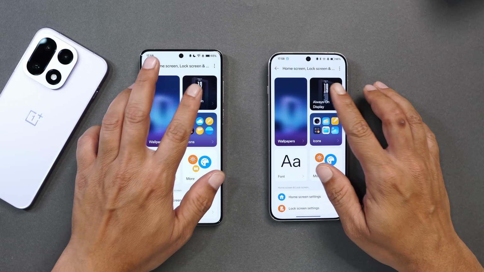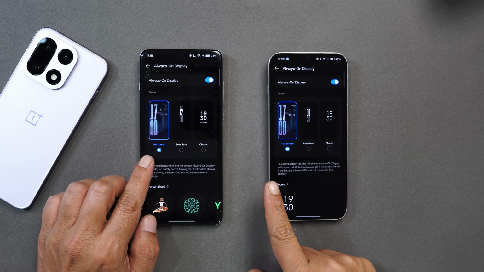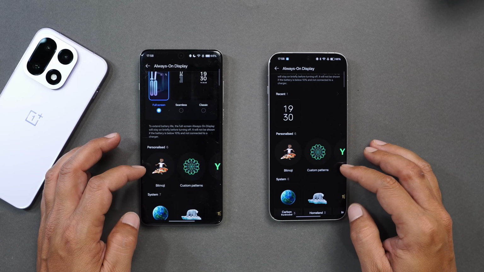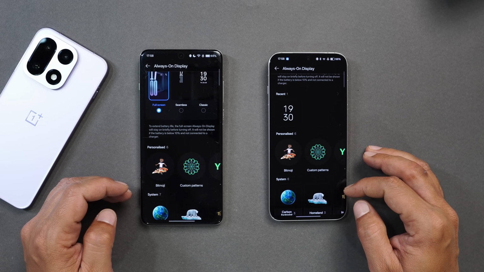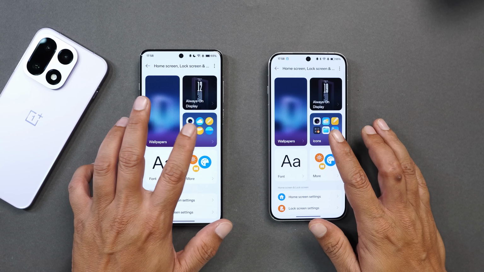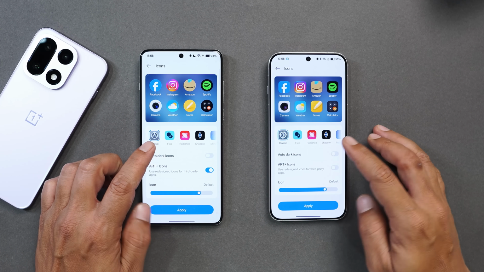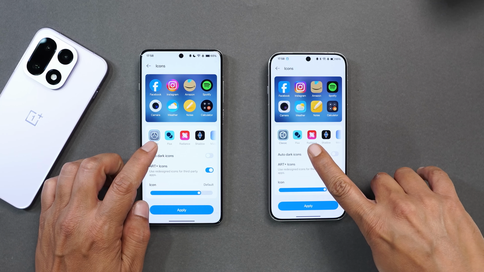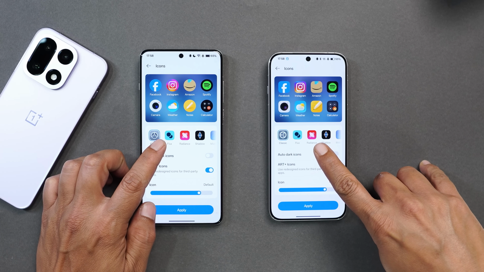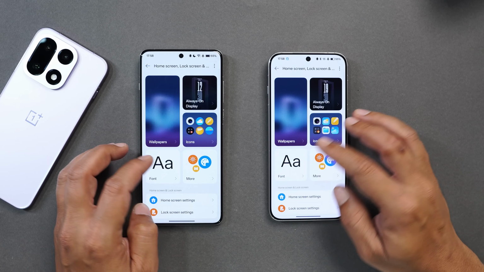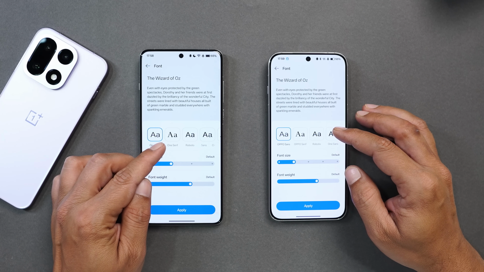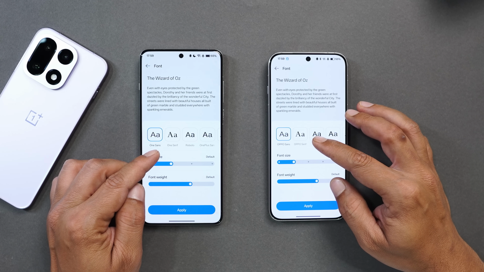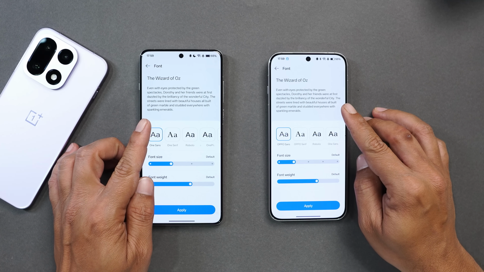Talking about always on display, both the devices have the full screen always on display. In terms of AOD styles, we have 6 personalized and 7 system, those are also the same. Talking about icons, here you can see OnePlus did introduce this Flux icon and in a similar way it has been added on ColorOS. In terms of font, OnePlus did introduce OnePlus Serif and Oppo has also introduced one called Oppo Serif, though there is a slight difference in the font.